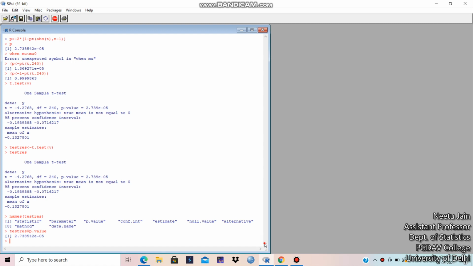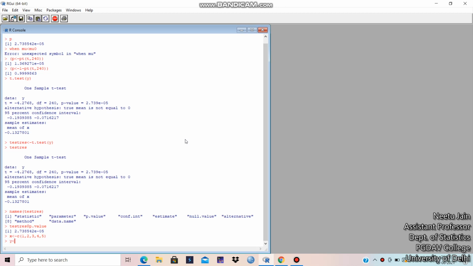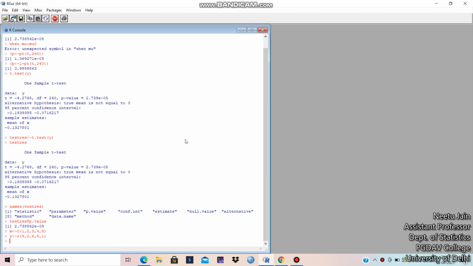One more thing I'll tell you: the t-test for two samples. Let me take the values. Suppose x is equal to c, I am taking the random values 1, 2, 3, 4, 5. And y is equal to, suppose I am taking the random values 4, 2, 6, 8, 1. These are two samples, x and y.